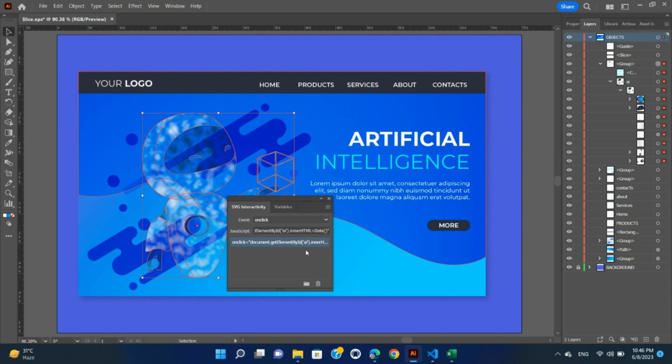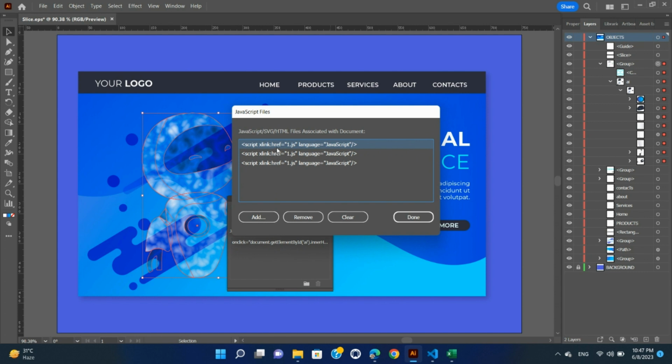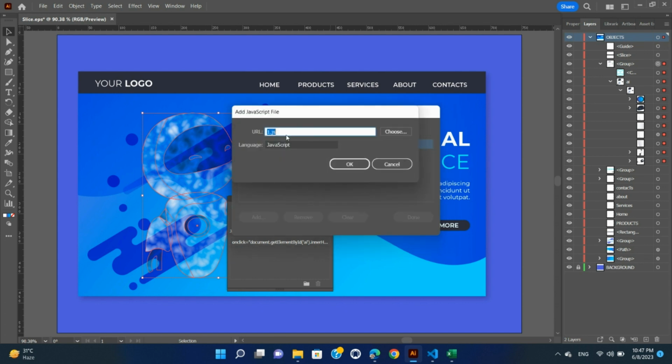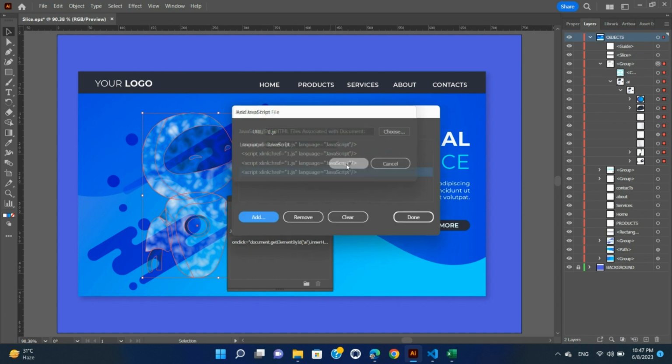Delete an event from the SVG Interactivity panel. You can use the SVG Interactivity panel to delete one or all events. To delete one event, select the event and select Remove Selected Entry. To delete all events, select Clear Events from the panel menu. List, add, or remove events linked to a file. Select the linked JavaScript files and select Add to add additional JavaScript files, whereas to remove the selected JavaScript entry, select Remove.